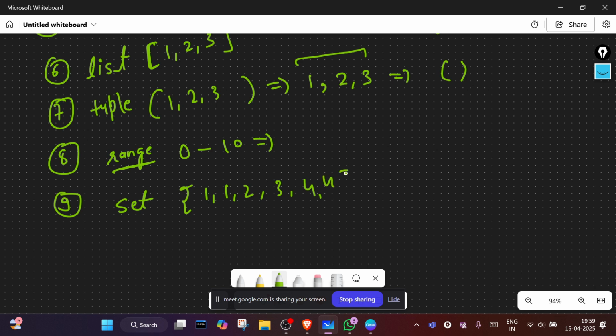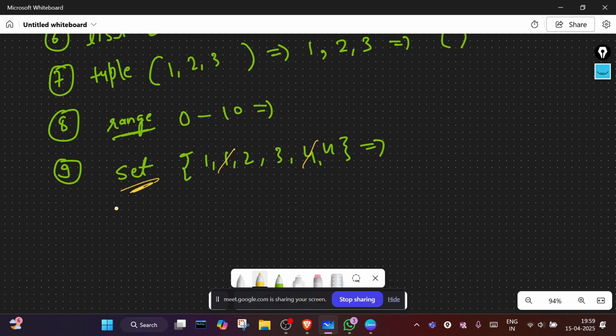Okay. So what will it do? It will remove all the duplicates. Set always keeps all the unique values. So what will it do? It will discard the duplicate values. So it contains only unique values. Okay, guys, getting it or not? Tell me.